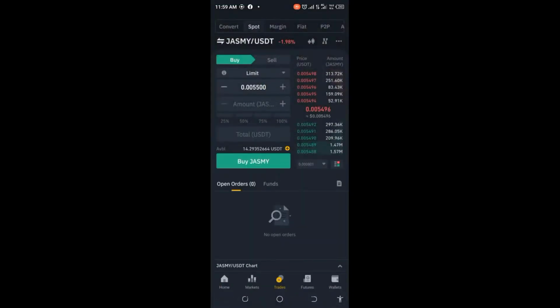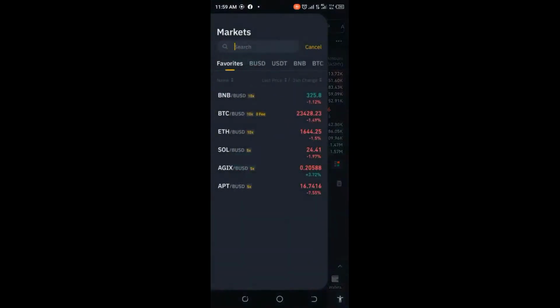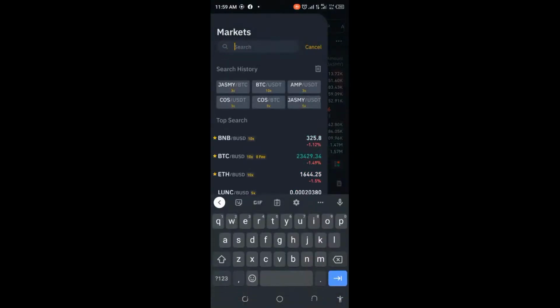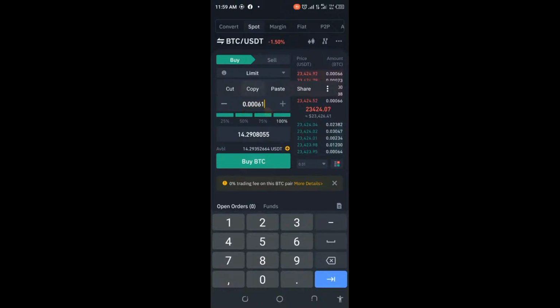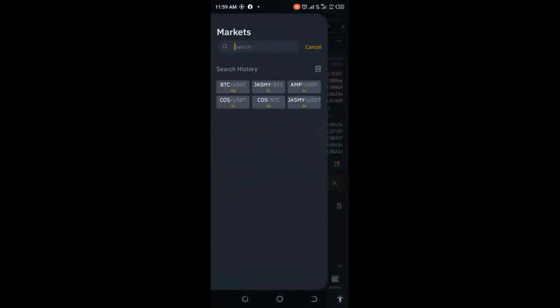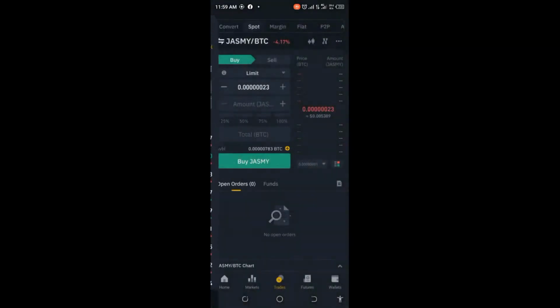So first of all, I'll have to buy BTC. It's important that we simulate first, right? Because that's going to help us know what we're doing. So I'm going to simulate this. Let's do 100%, and then let's see what we have is 0.0061. I'm going to copy that, and I'm going to go back over to Jasmine/BTC.